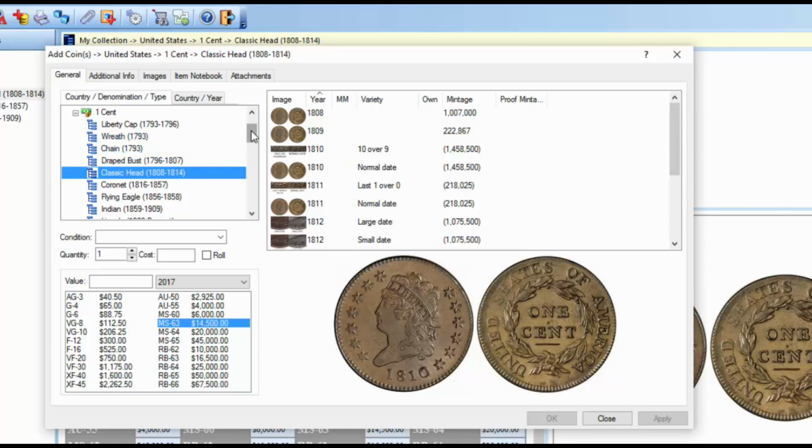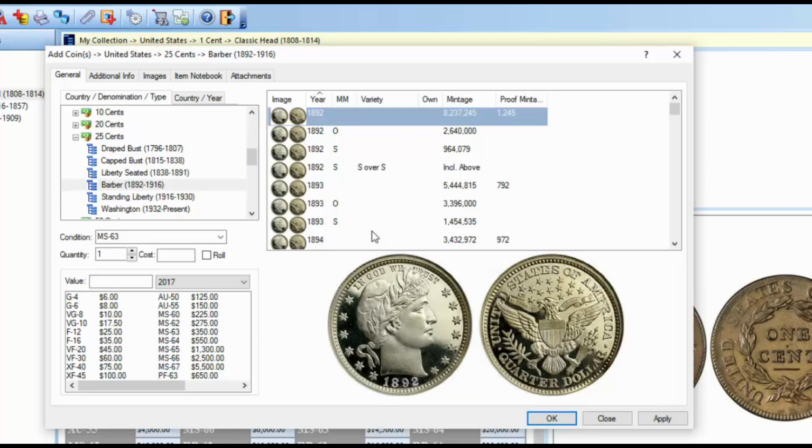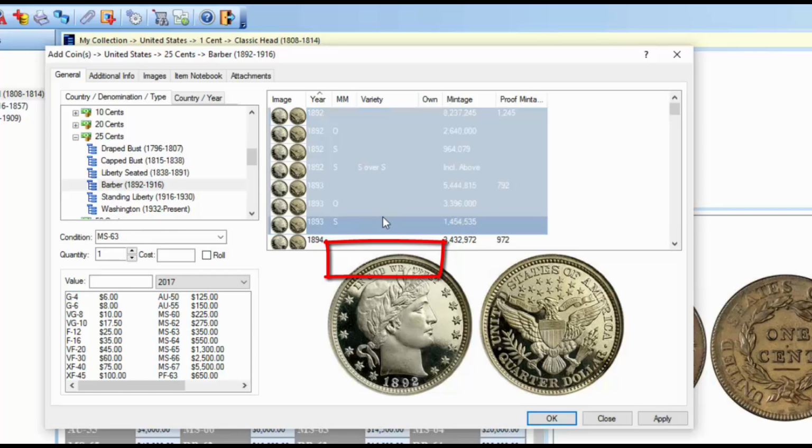Now to enter a range of coins, let's say we've got all the Barber dimes from 1892 all the way down to 1893s. What I can do is hold down the Shift key. So I click the first coin, hold down the Shift key, and it's going to select all the coins in between. Now I don't have to assign a condition. I can do that later. So let me just enter these without assigning a condition.